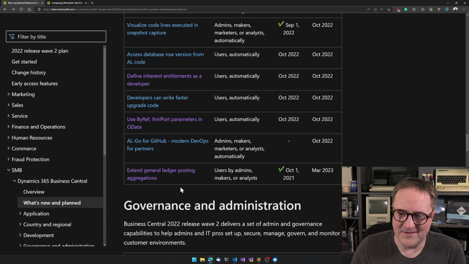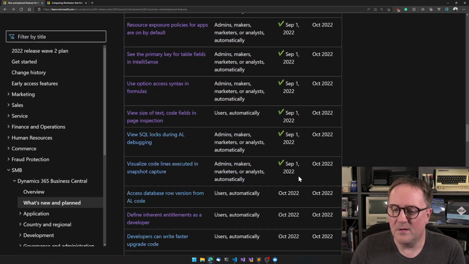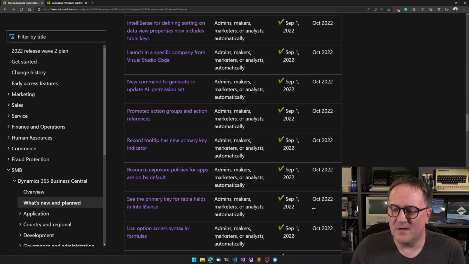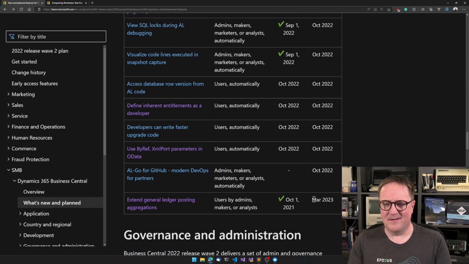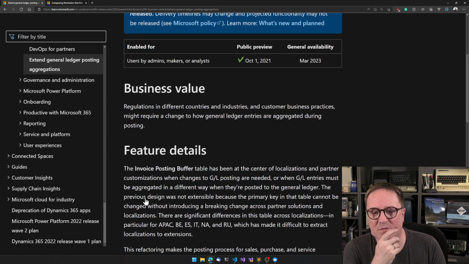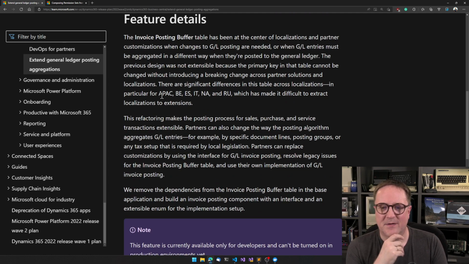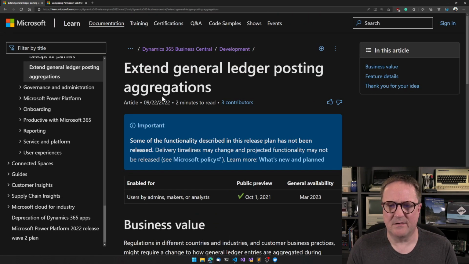And then the last one kind of snuck in here. Even you can see that this one we got that. So this is interesting, right? Public preview now, but general availability just before version 22 is out. So what's up with that? That's okay. Anyway, this is more about the invoice posting buffer table project and conflicts with localizations and so on. Not really an AL thing per se.